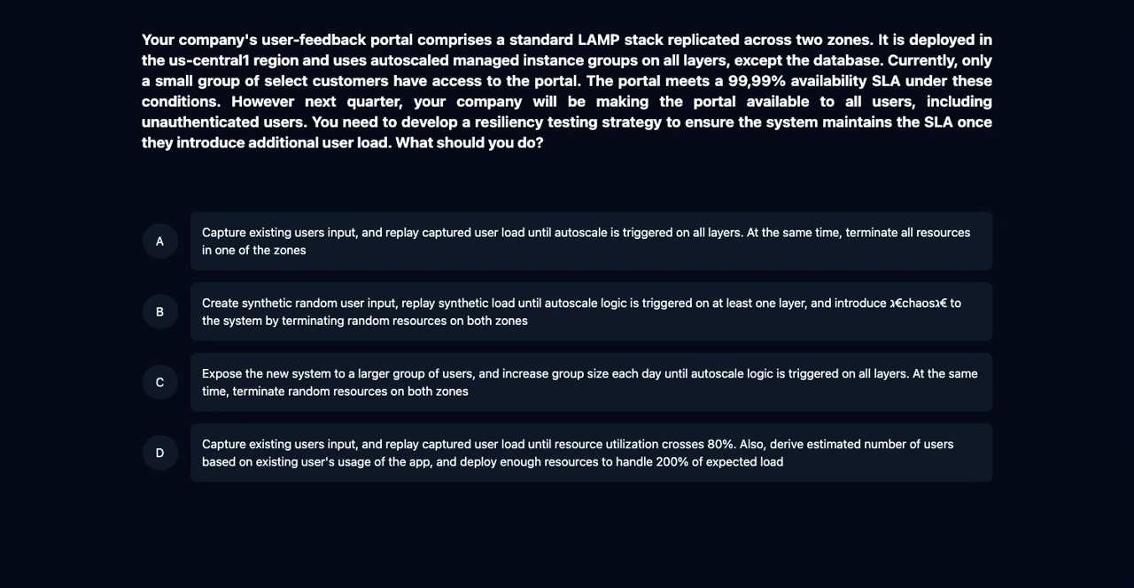Option A. Capture existing users' input and replay captured user load until autoscale is triggered on all layers. At the same time, terminate all resources in one of the zones. Option B. Create synthetic random user input. Replay synthetic load until autoscale logic is triggered on at least one layer, and introduce "chaos" to the system by terminating random resources on both zones.